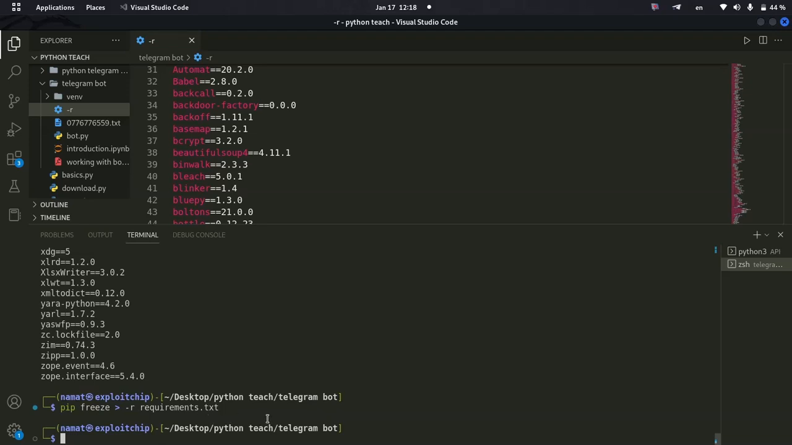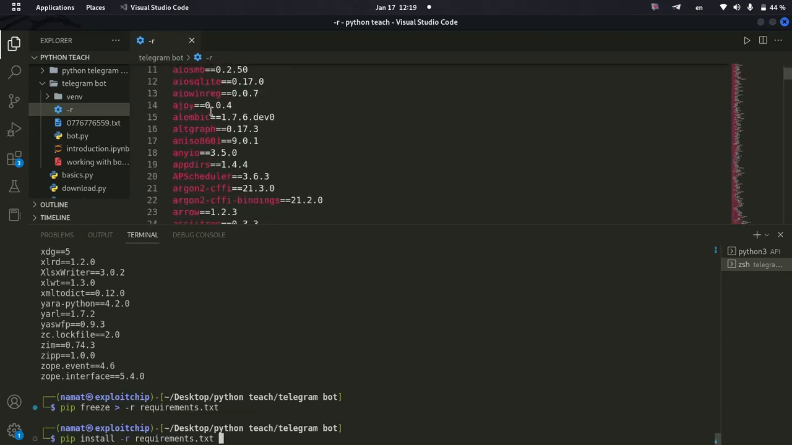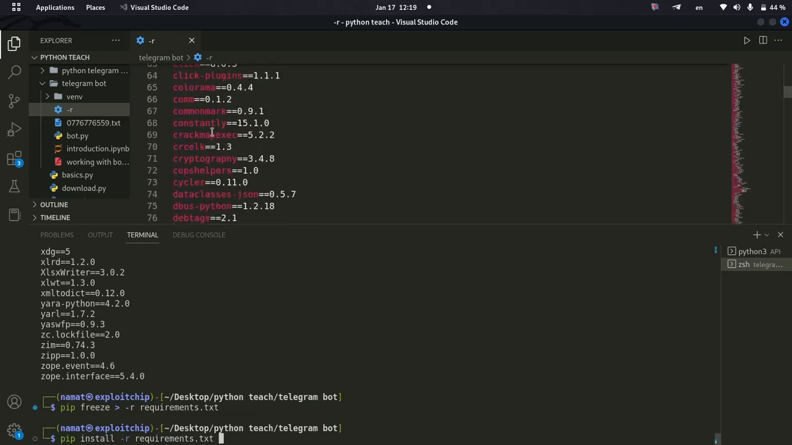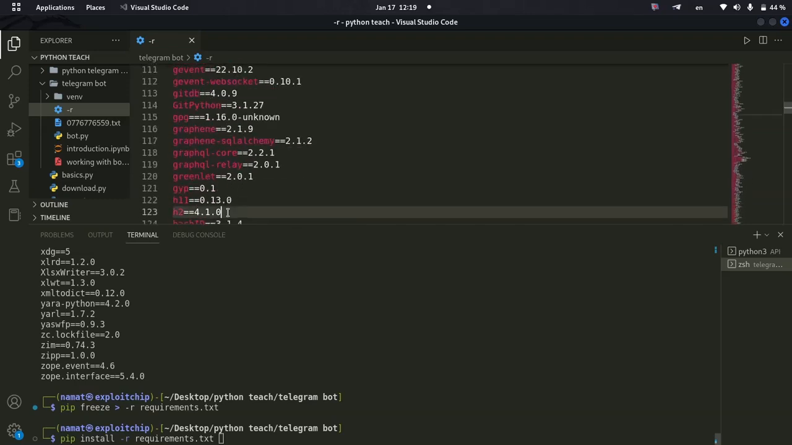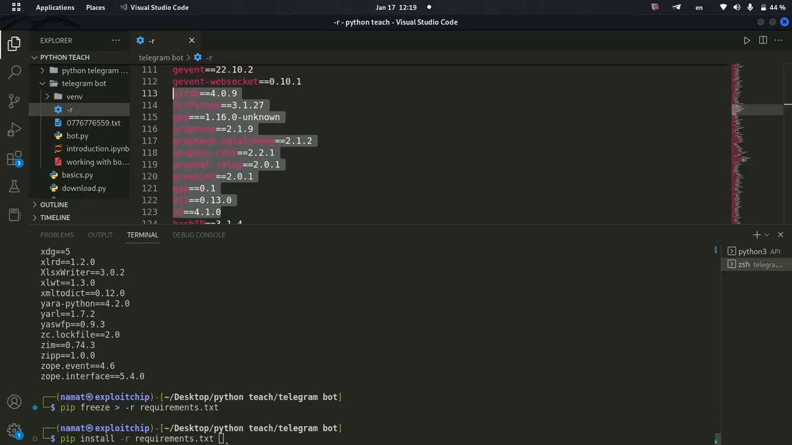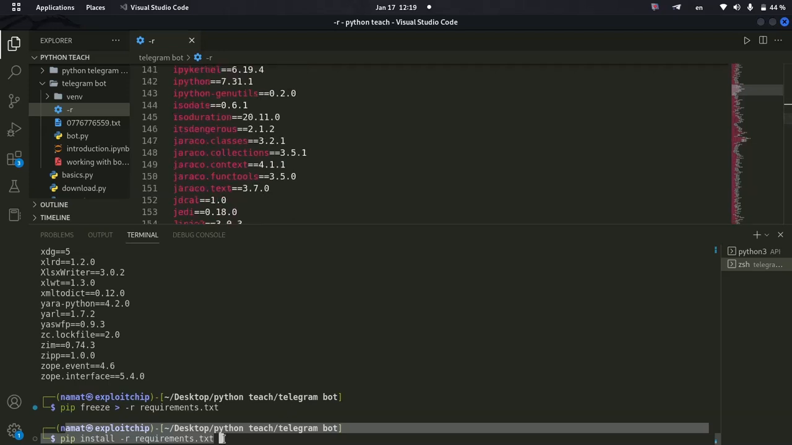So how can we install from these requirements? You just use pip install -r requirements.txt. When I press enter, all these modules that we have right here will be installed into my system. So if someone does not have all these modules, they could use this and install all of them with just one command.